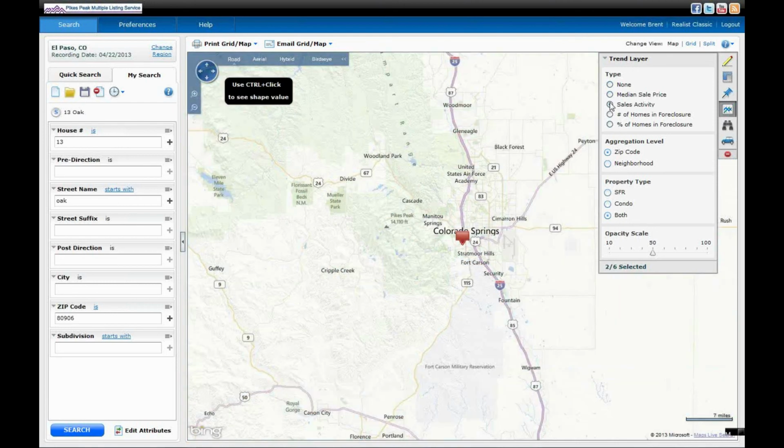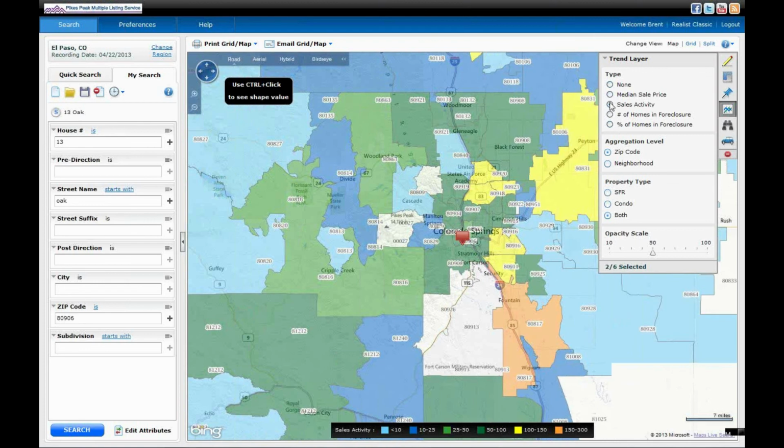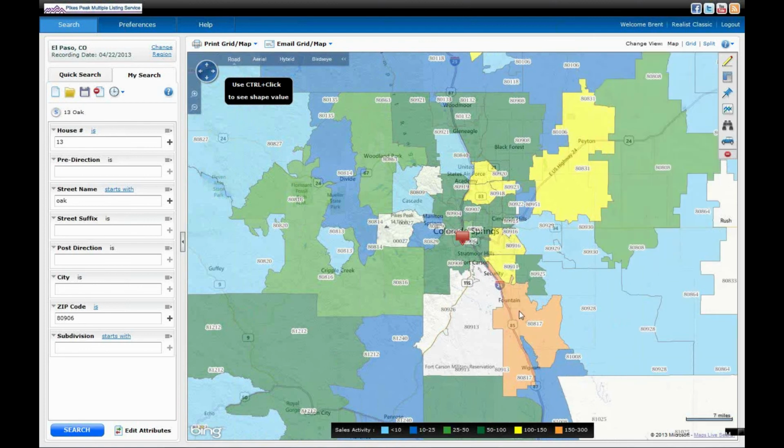You can even look at sales activity as well. So you come down here to Fountain, for example, hold down Control and click. In 80817, over a rolling 3-month period as of March 2013, there were 170 sales. But come over here to maybe just east of Colorado Springs, and over that same rolling 3-month period, only 109 sales, so a slightly cooler color there in yellow. And as you can see, as we go down to blue over here in Manitou Springs, only 15 sales.